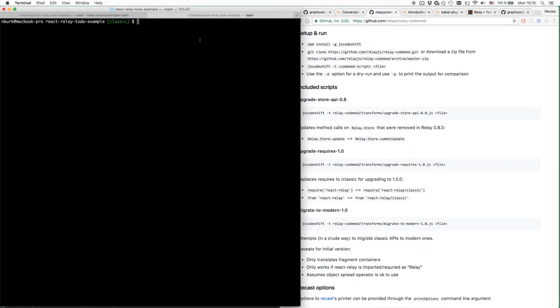Heading back over to the terminal, let's use JS CodeShift to convert our files. And we're invoking JS CodeShift, passing in our migrate to modern transformation file that we downloaded from the Relay Codemod repository. And then we're also passing in all the files that we want to be converted. And in this case, this is all the JavaScript files that we have in the components directory at the moment.